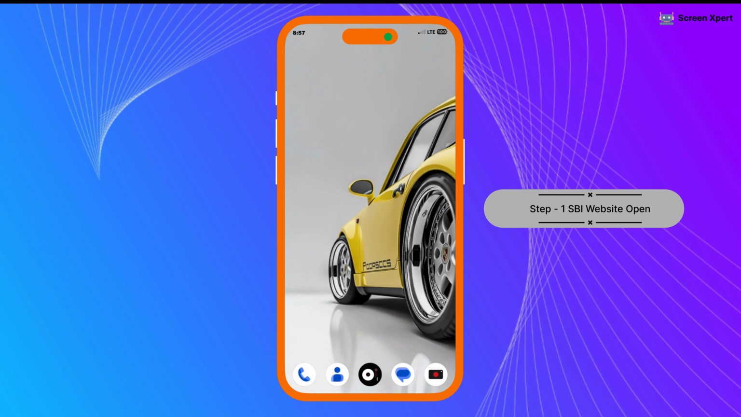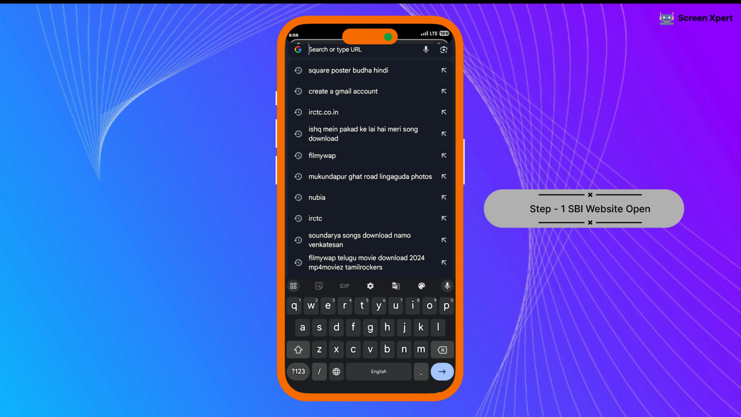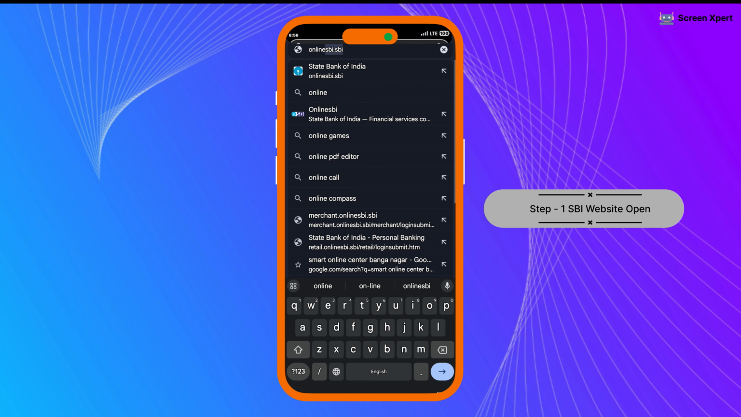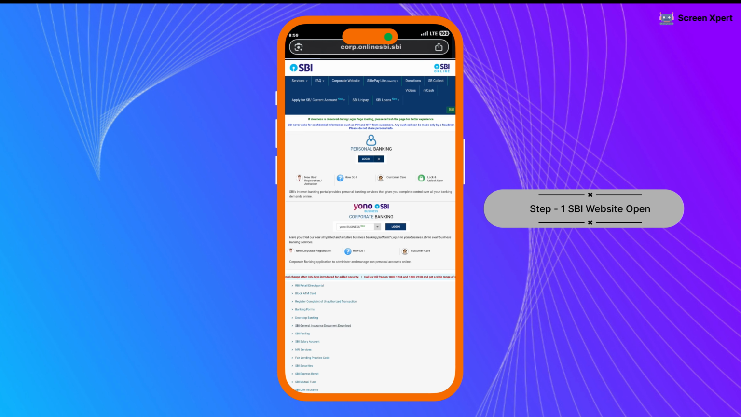Step 1. SBI website open. First, open the browser on your mobile or computer and type onlinesbi.sbi into the search bar. Then hit search. After that, you will see an interface like this.